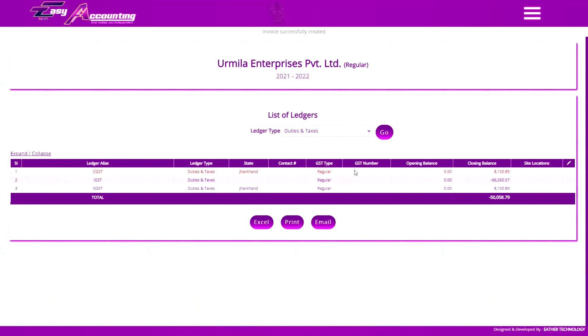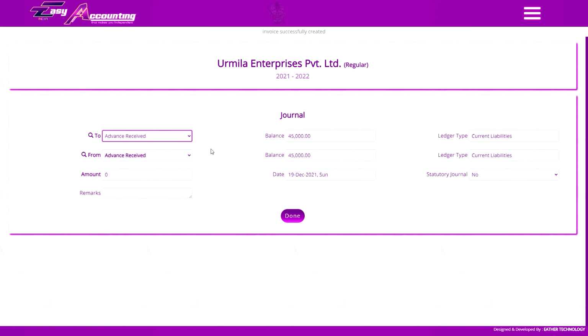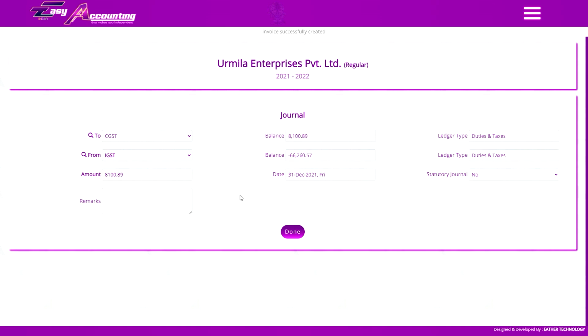But suppose the CGST and SGST ledgers are positive, that is liability, and the IGST ledger is negative, that is ITC, but greater than CGST and SGST, then you will need to do the adjustment to set off the CGST and SGST from IGST in the GST portal, and for that you will have to create the journal entry with equal amount like this. First select CGST, here select IGST and enter the CGST amount to set off. Select the date as end of month. You can also enter the remarks, adjustment of CGST with ITC. Now click on done. Journal successfully created.